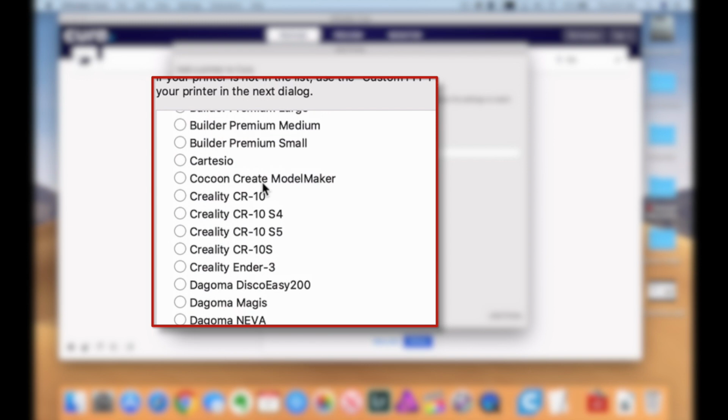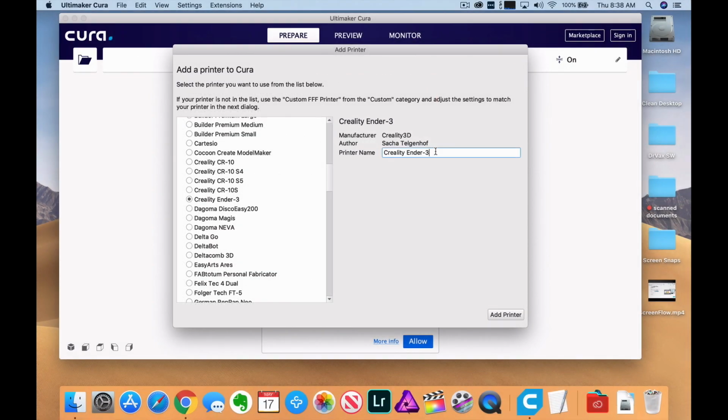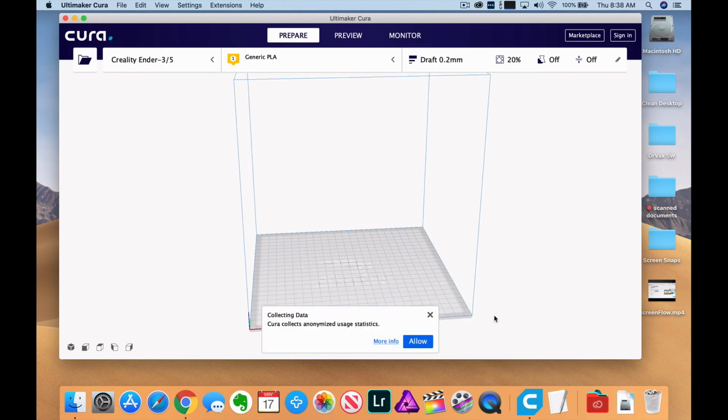However, I know that the Ender 5 shares most of the components with the rest of the Ender line. And therefore, I'm going to select an Ender 3. I'm going to label it 3/5 so I know what it's called. And then I'll show you how to modify it to match my printer. So I'm going to go ahead and add printer.